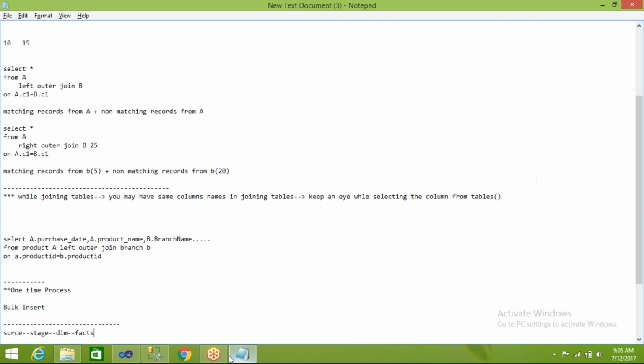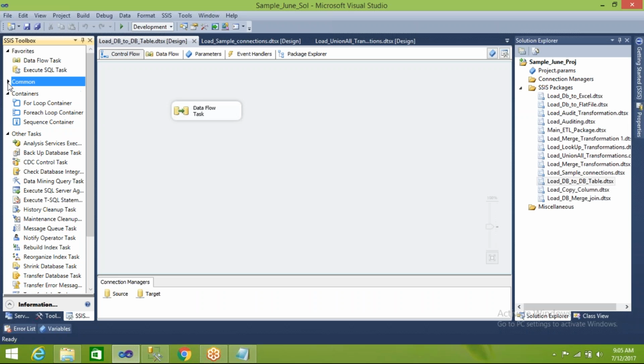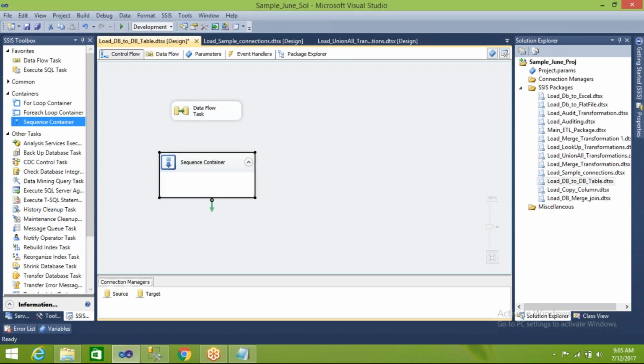All the source to staging tables we will keep as one group, all the dimensions we will keep as one group, and all the facts we will keep as one group. How to group? We have container grouping, in the sense we will keep them in a sequence container. Take the sequence container into your workspace, and let me delete this.